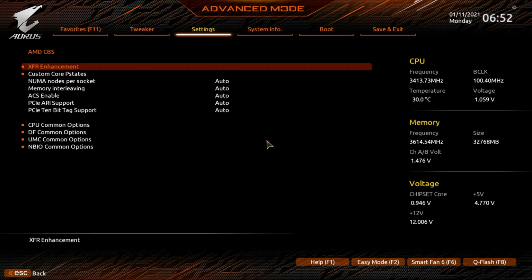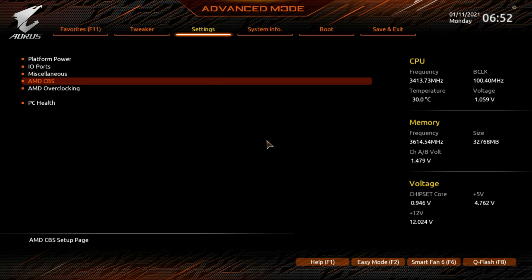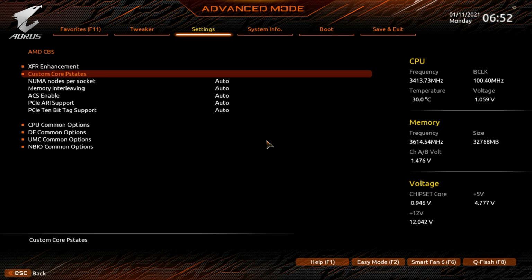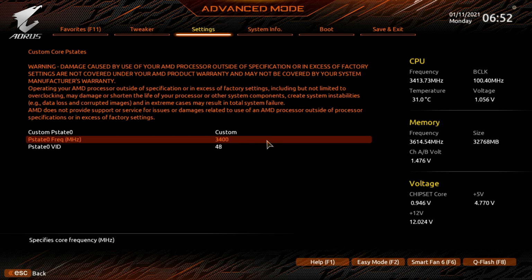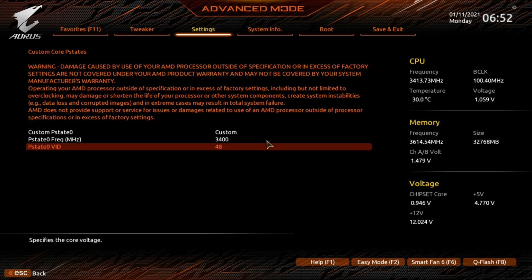Anyway, so instead, for voltage control, we go to the AMD CBS menu, and then we go to Custom Core P States. We set that to custom. And then the P state VID, we just set that to 19. Well, in this case, 19, which should give us around 1.24 volts. And so the VID works a bit weird. If you want to raise the voltage, you actually want to lower this value. So like 17 will be about 12.5 millivolts more than 19. So if I wanted to set like 1.3 volts, we would probably need like 14, I think.